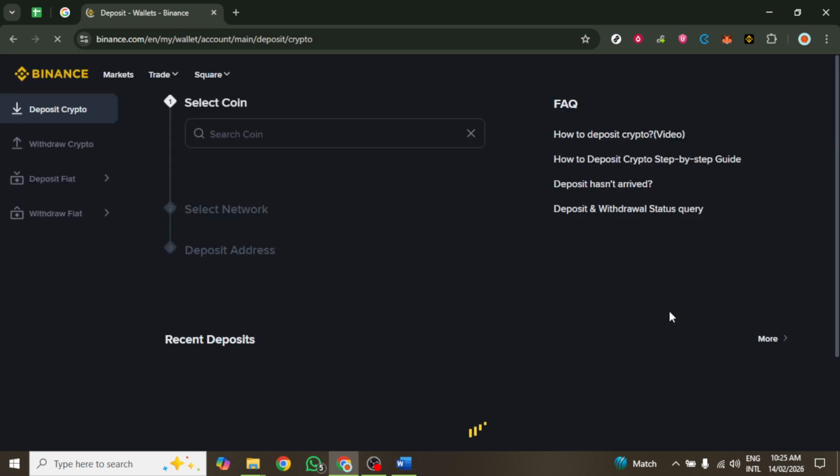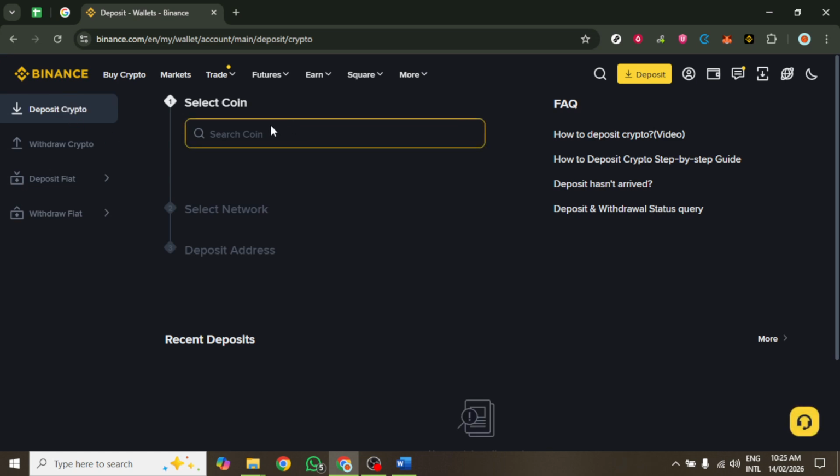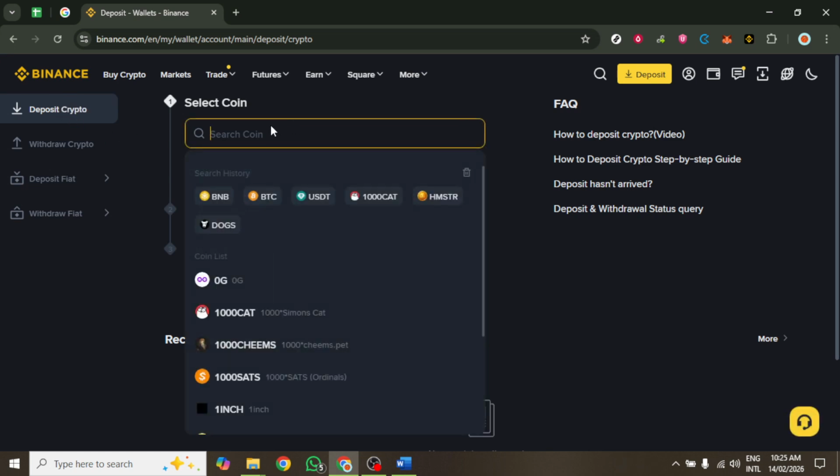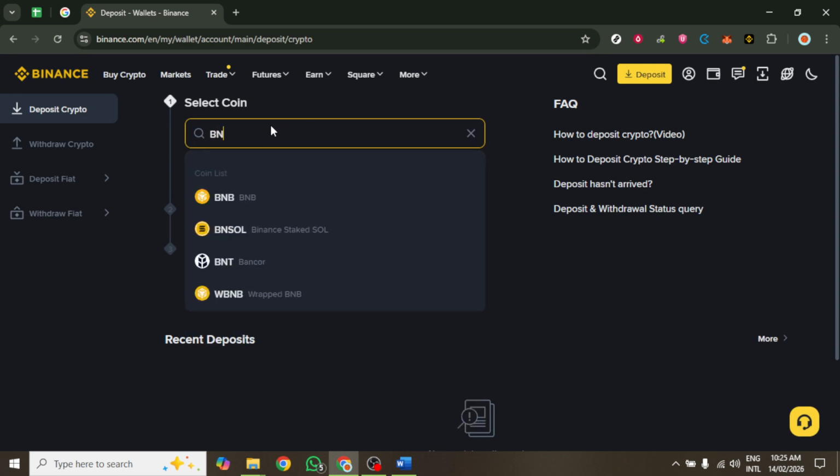After selecting deposit, you will encounter a list of assets available for deposit. Scroll through this list and choose BNB. It is crucial to confirm that you're viewing the correct wallet type, specifically for BNB, as this ensures you are retrieving the appropriate deposit address. This step sets the stage for accessing your BNB address.